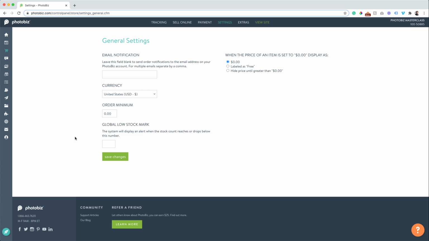You can put in an order minimum. So if you have a minimum order that your lab requires, or that you have built into your pricing that you don't do orders that are under that, you can set that here. By default, that's set to 0, but you can go in and set an order minimum if that's something that you have.